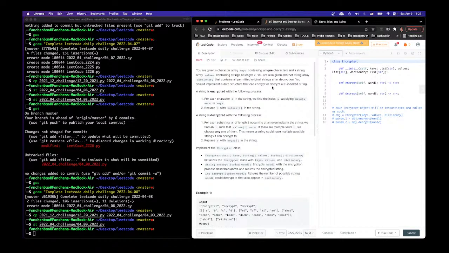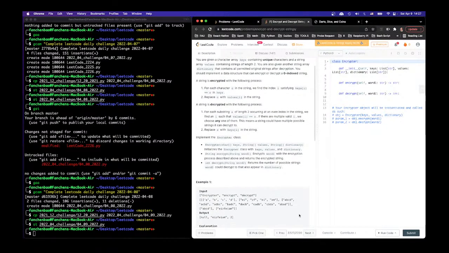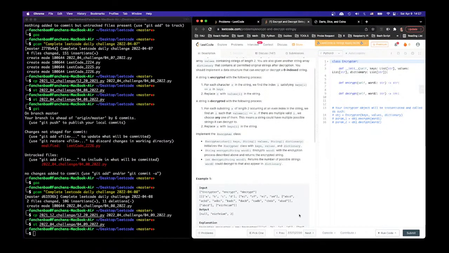Containing strings of value 2. So that's the keys. Man, this is so convoluted. I don't even understand. So this is the input, right? And in the input we have, this is the first part: a list of str, a list of str, and a list of str. And then encrypt.